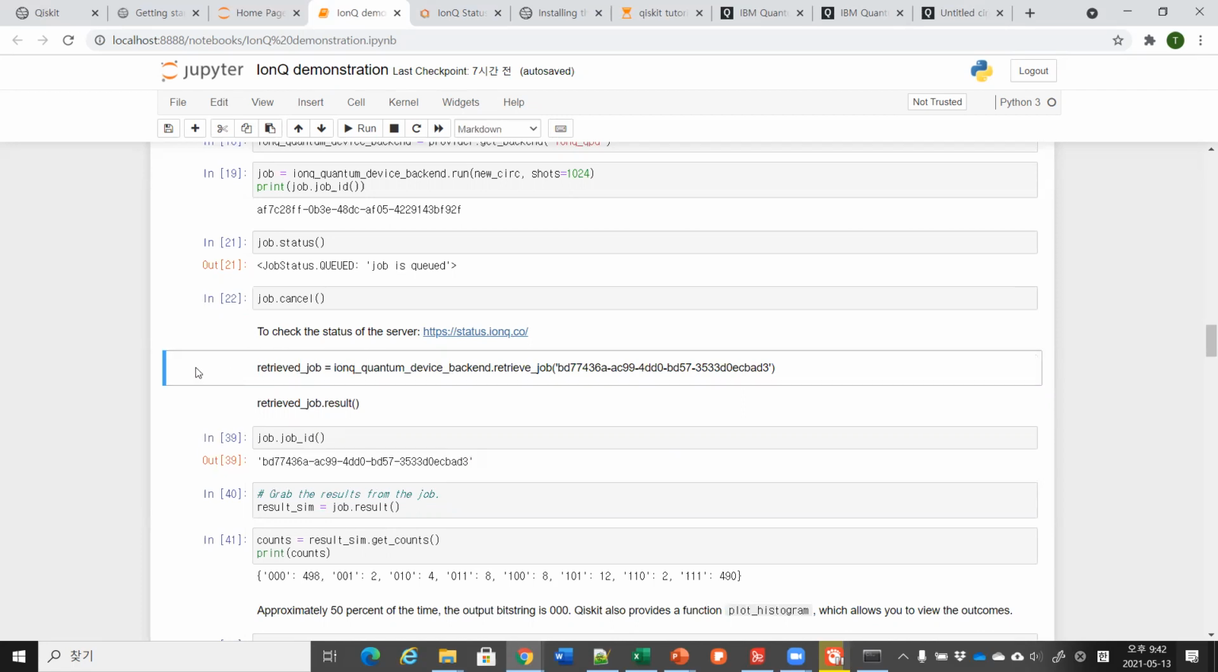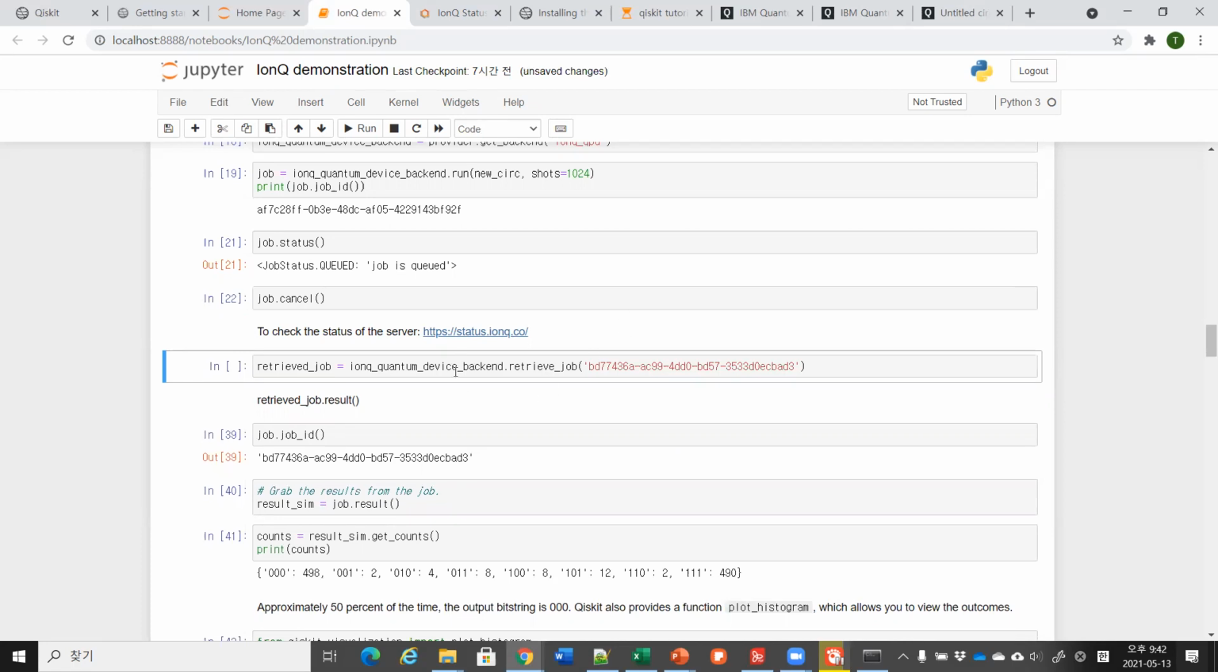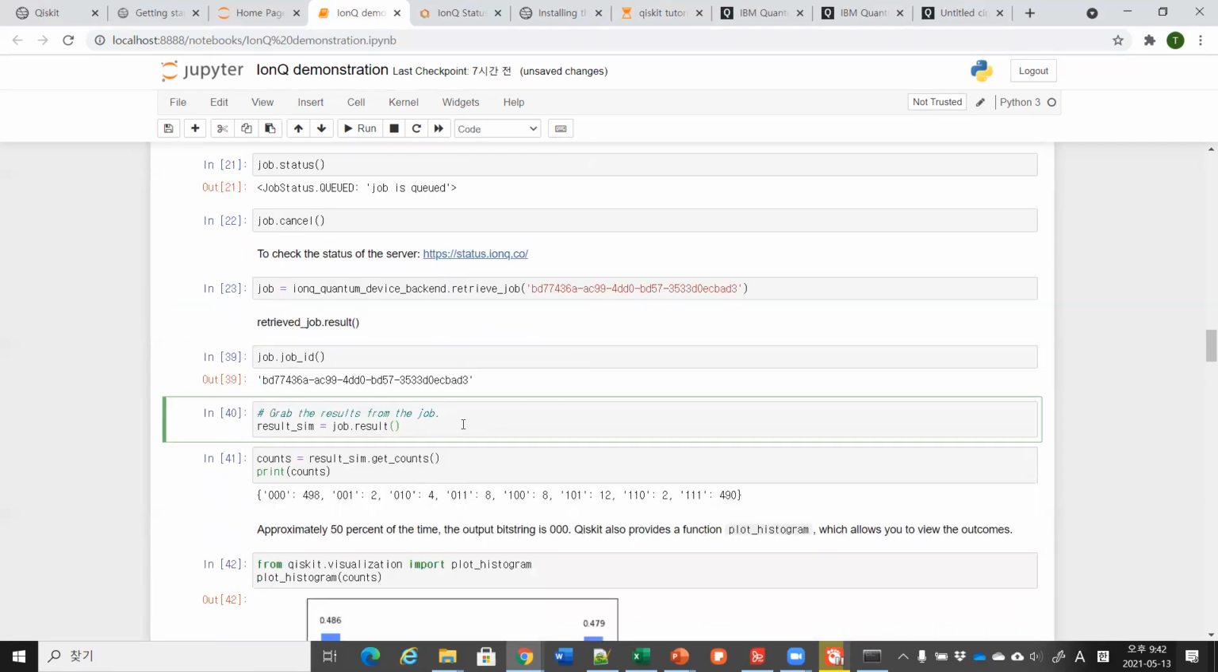To retrieve the previous job, all I have to do is put this job ID in here and then retrieve the job. Then I can obtain the result from the previous case, and now I can just do the same thing like here.